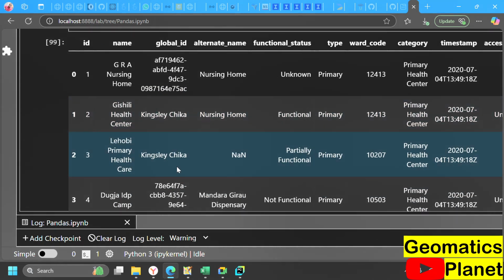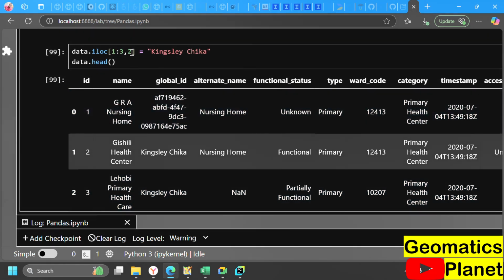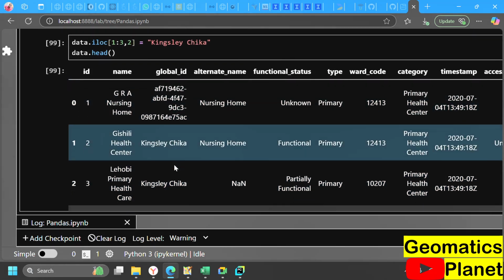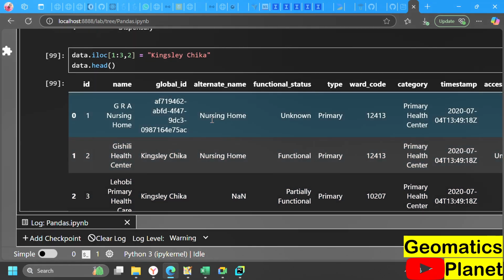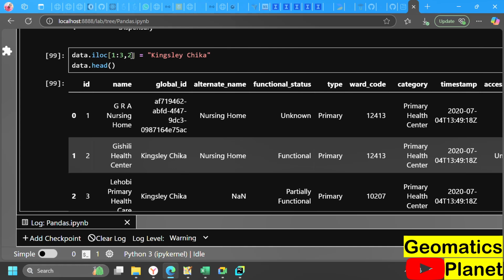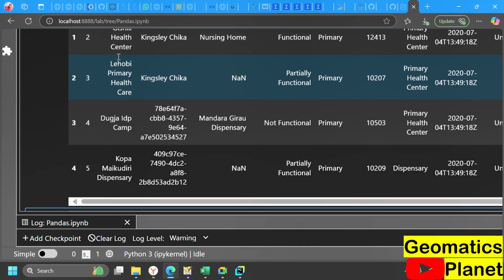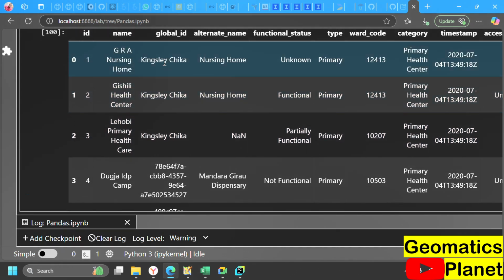And what is the next thing? The column of 2 here, which is global ID. I want to replace that with Kingsley Checker. This is exactly what I did. Okay, now let me replace from the beginning. So I'm going to replace from the beginning here, Kingsley Checker here, which is here. So it means that I need to change that. I want you to replace it from the beginning, meaning I'm going to put 0 here. If I run it again, you see that Kingsley Checker have started from the beginning here.